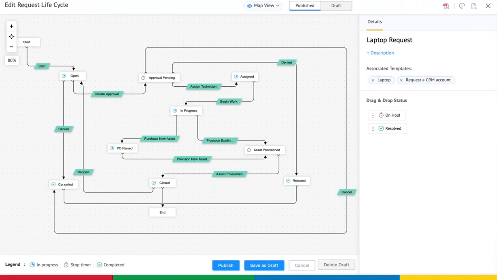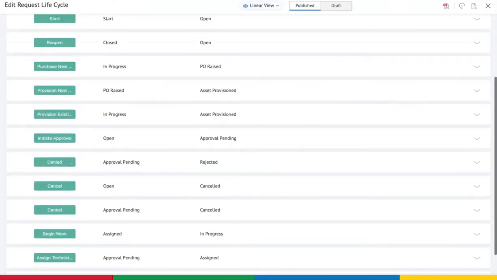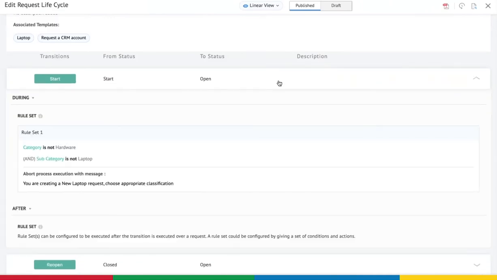So you've got 2 views for the request lifecycle. One is the map view, that is what we see here. It's a graphical workflow builder, and you also have a linear view. In the linear view, I can take a look at the different options available by expanding and collapsing the rule set.